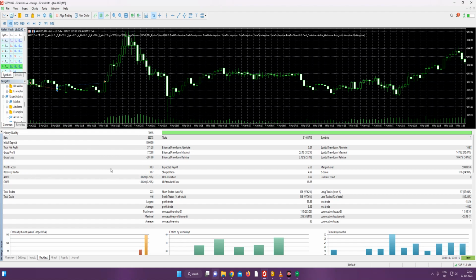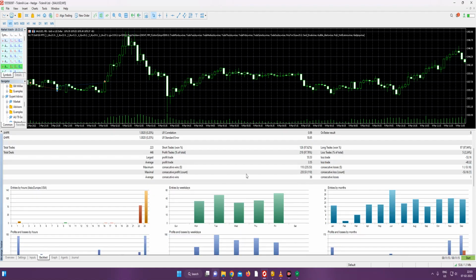As you can see over here, the profit factor has been 3.83, and let's look at the most important thing, drawdown. The balance drawdown was 3.72%, and the equity drawdown relative is 10.47%, which is a pretty low drawdown. If we talk about the medium drawdown, this is a very low drawdown. And average consecutive wins were 36, and consecutive losses were 1. So that means these are pretty nice results from the past few months.